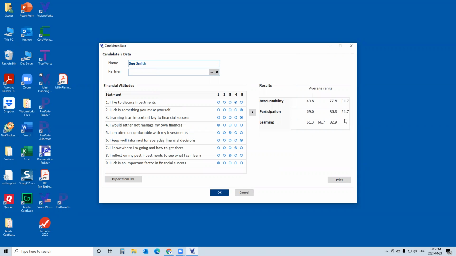And I want you to notice that Sue's participation score is above average. So what that means is that if I'm giving out a questionnaire for the couple, what I probably want to do is give the data gathering questionnaire to Sue, because she's much more likely to get it completed than Bill is. So just keep that in mind.